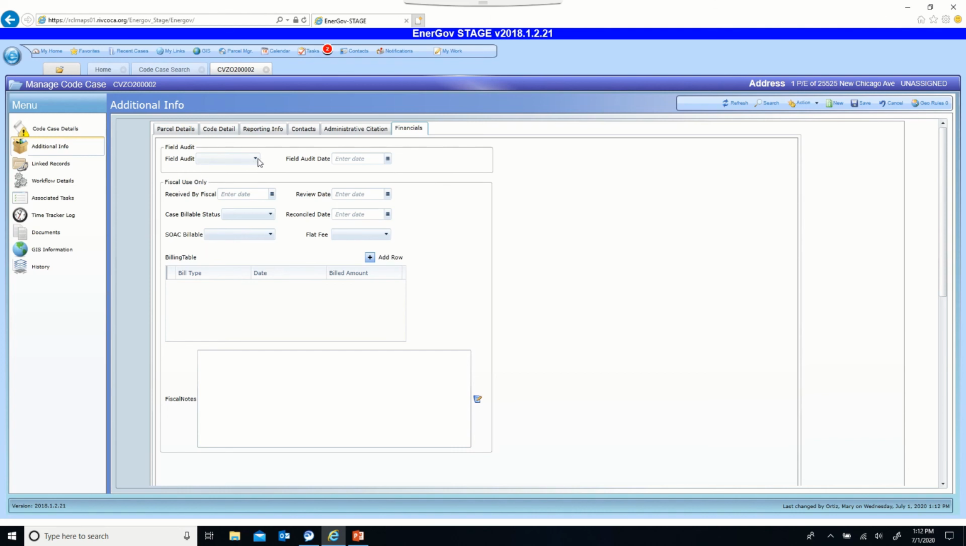Field audit. So when you close your case, you're taking your checklist for either flat fee or hourly. You're filling it out. And then once you've got that, you're going to come here to this tab, do billable or non-billable based on what you determined through that closed case audit checklist, and then the date that you audited. That's it. You're going to save it. Once you save it and send that case file forward to either archives or to fiscal, fiscal handles all of this. So that's it for our additional info screen.